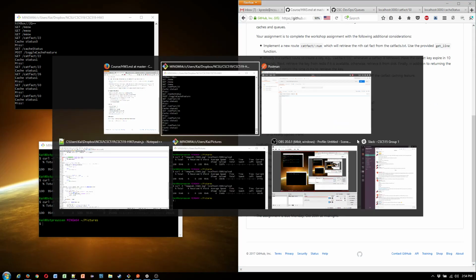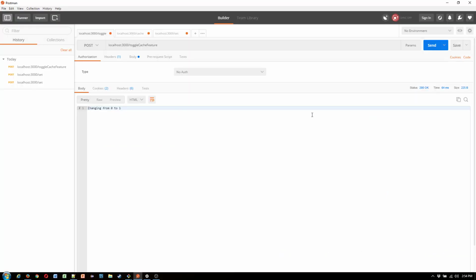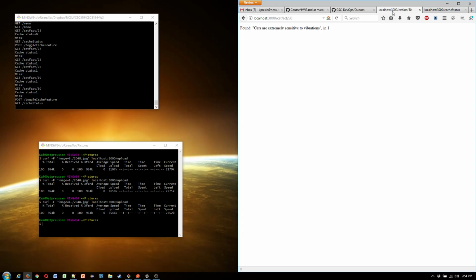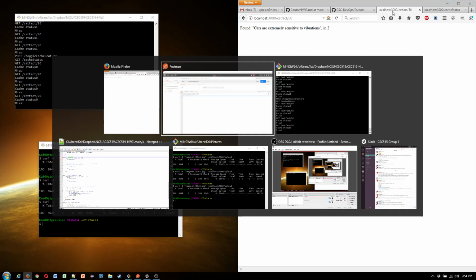So, we did this with the cache enabled, so we will go back and turn the cache off, which, as we can see, has happened right now. The cache has been disabled. We perform a request, and we see that the cache, once again, is disabled. This means that when we perform multiple requests for a cat fact, even in rapid succession, we still see a miss each time because it is not being served from cache.